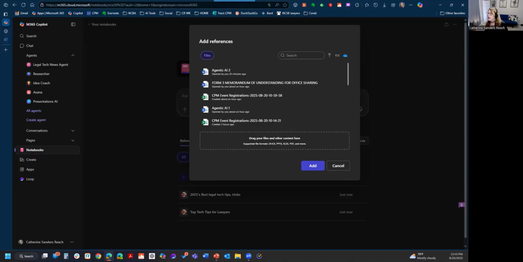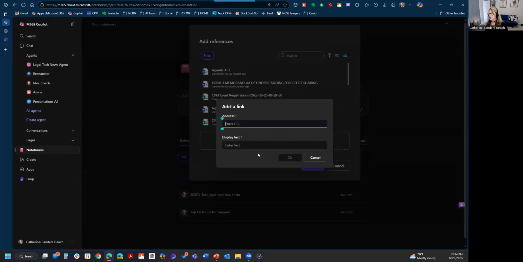Now you can add PDFs, PowerPoints, spreadsheets, docs. What you can't do, or at least I was unable to, is add MP3 files, so audio files. And then if you click on this, this is kind of a pain. You can't remember in the Google Notebooks, I was able to add a whole lot of links all at once. This, you have to add links one by one. There's no mass import.